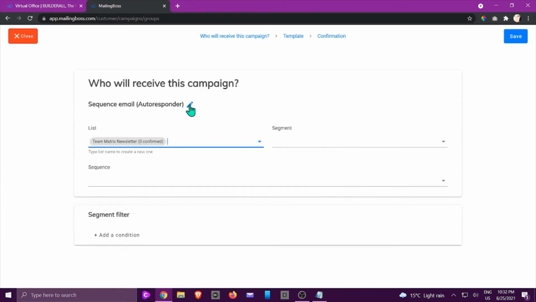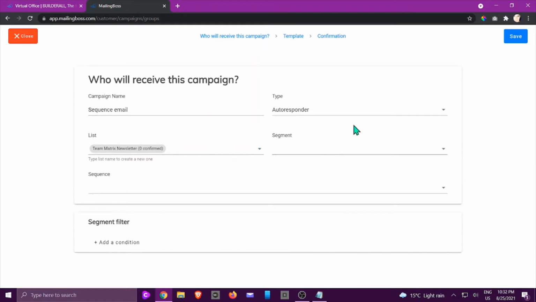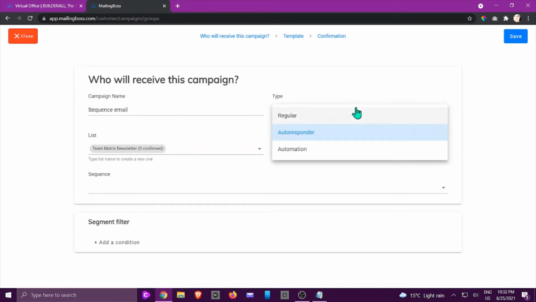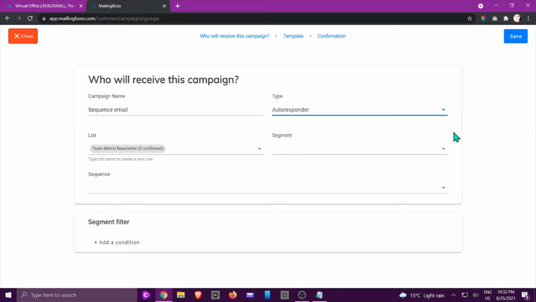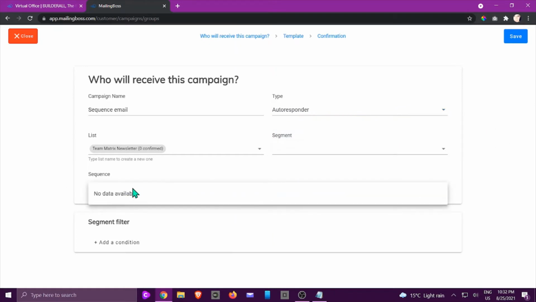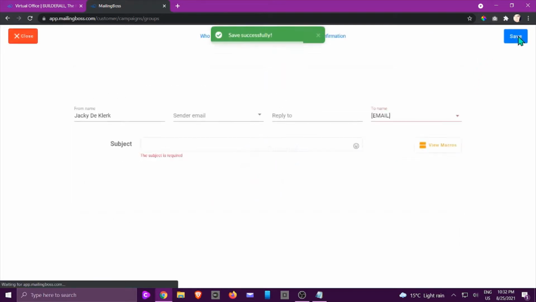And then there's a little pencil right there. And then you're going to choose the type. Is it a regular email? Is it the autoresponder, which is going to be in this case, or automation? So we're going to keep it on autoresponder. And then we don't have an existing sequence, so nothing will be available right there. And we're going to click Save.